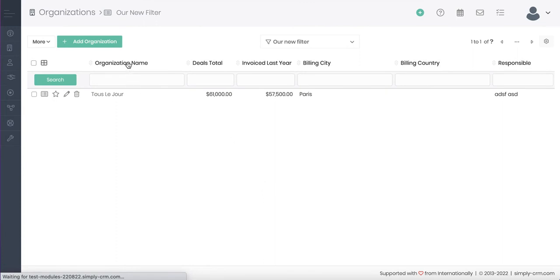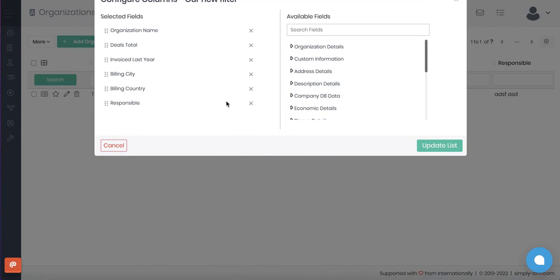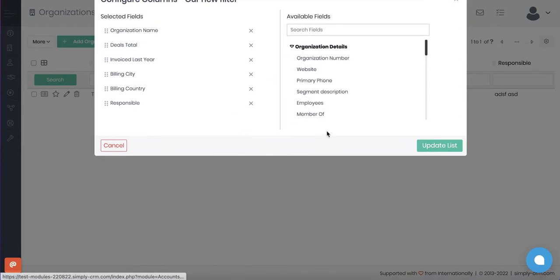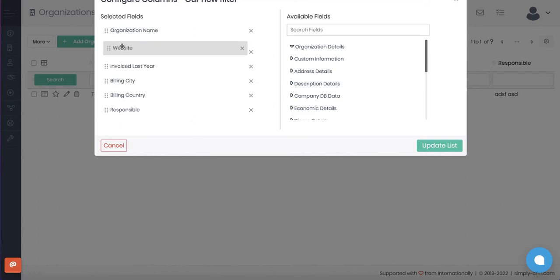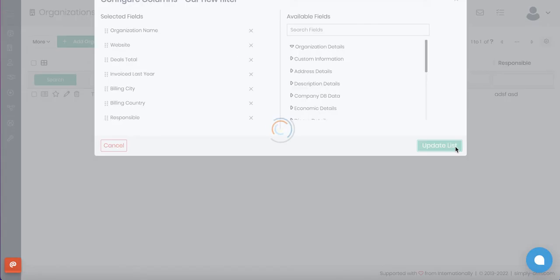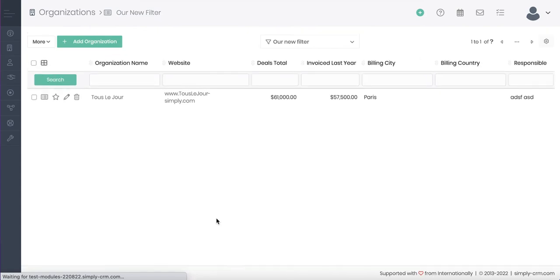You can see the different columns we've selected, including the responsible with the user name and the organization name. A small tip here: if you quickly want to reorganize the columns, you can just click the columns here, and in this case, maybe I would want to add the website again. And as usual, you have your drag and drop, and it will update the list. And now you can see the website being represented here.